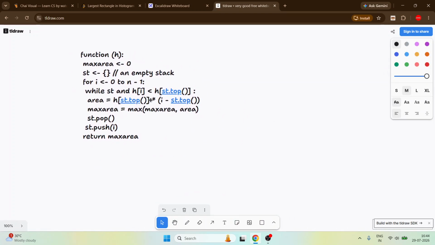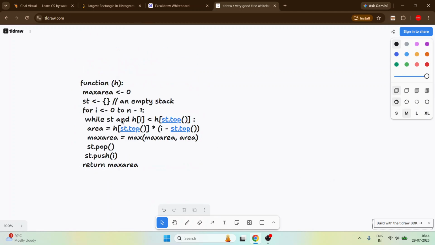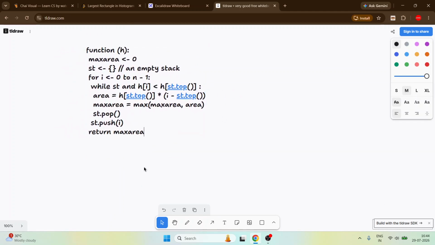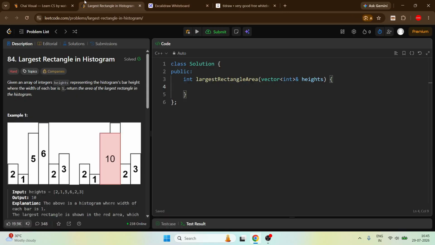So this is our pseudocode. Okay, we will use C++. So this is our pseudocode, and we have to implement it. First take the size. We calculate the size one time and store it, rather than calculating it every time. Okay, so take a stack, which is an integer stack st, and answer, which is the max area, 0.